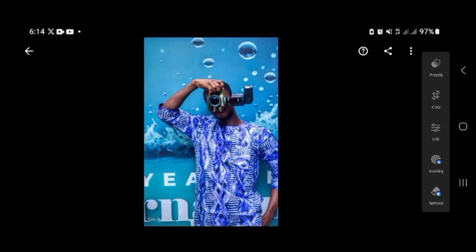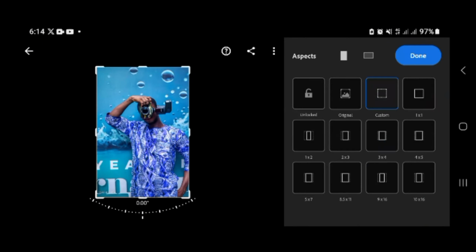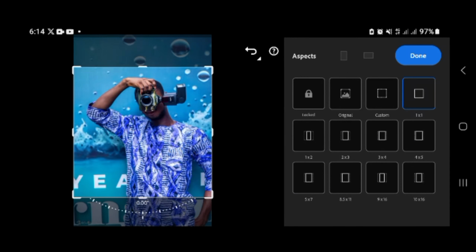So then we also have the crop. Take for instance, I want this picture to be in a different size. I can choose to make use of the crop aspect. Under crop, we have the aspect, which is the size of our picture. I can change it to this. You can see that. Let's go with that.